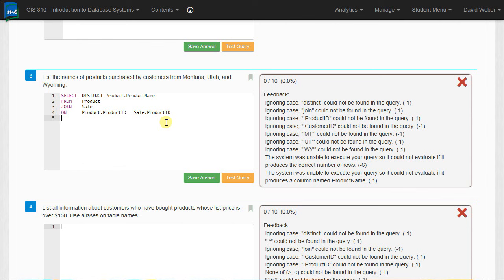Next, I am asked to, I apologize, we do need a third table for this one. We need to also join the customer table because we need to extract some customer information about the state that they live in. So we're going to join the customer table. How are we going to join that? On the fact that the customer ID field in the customer table, the primary key, is related to the foreign key of customer ID in the sale table.